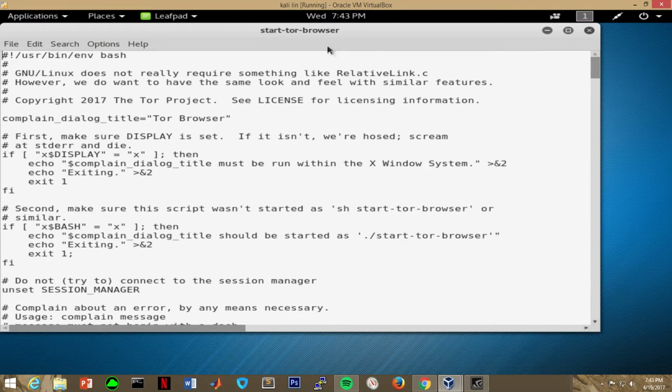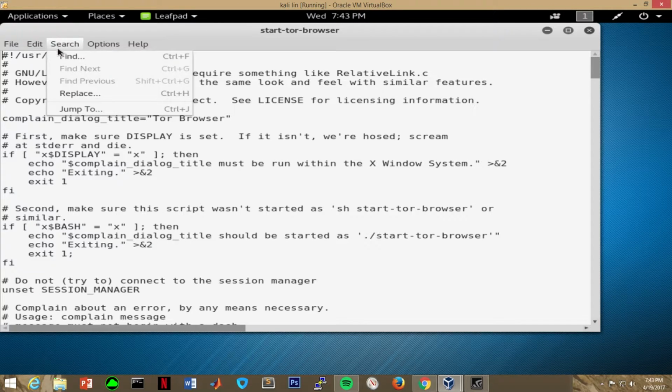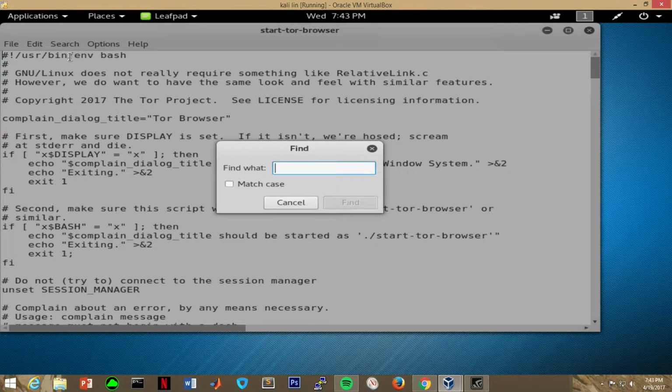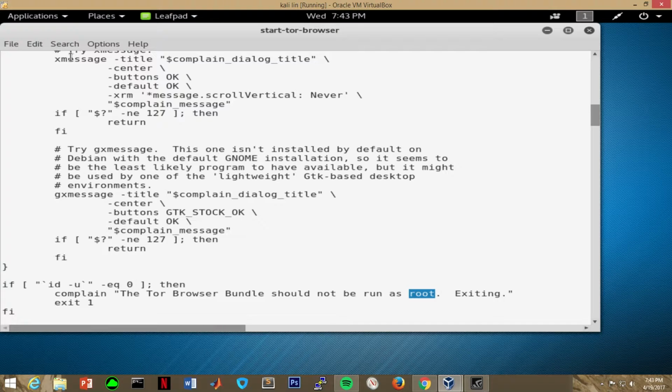And you don't even have to press enter. This should automatically pop up. And then once this pops up, you click find and you search for root. And it should pop up down here. And where you see if, you're going to want to put a hashtag right there. You want to go down and put a hashtag right there, and right there, and right there. So it should look like this.